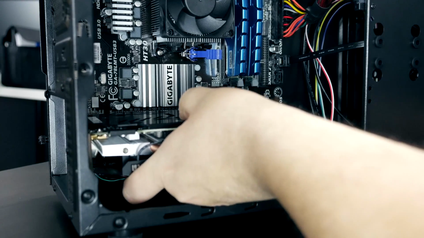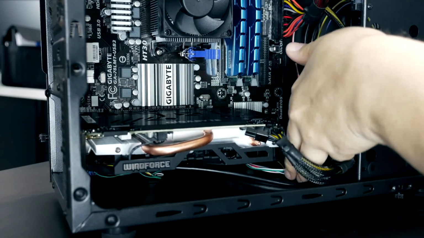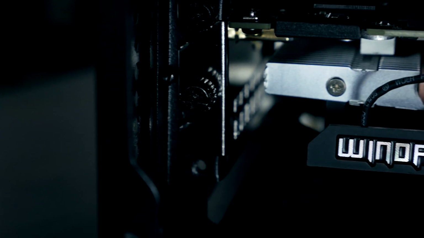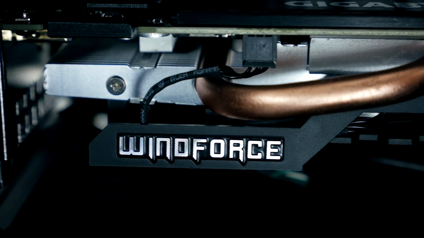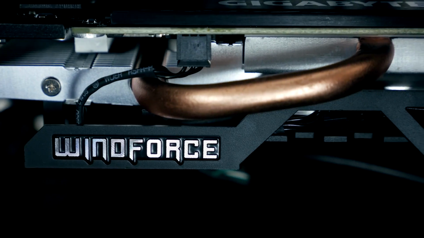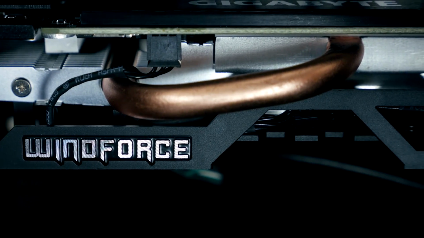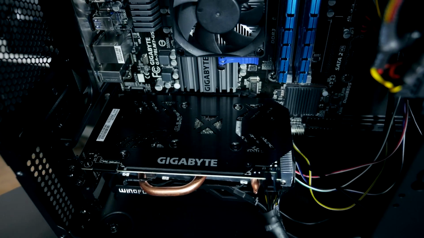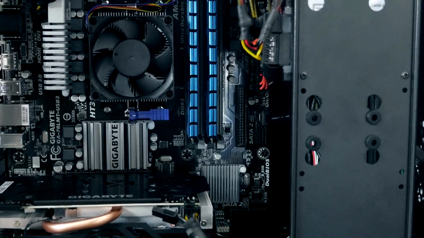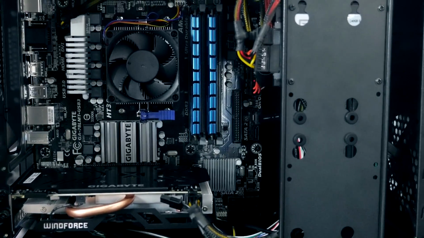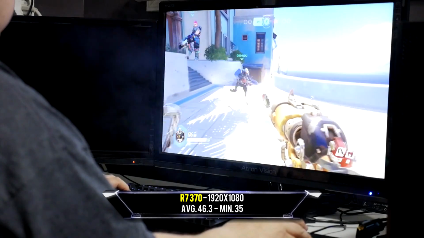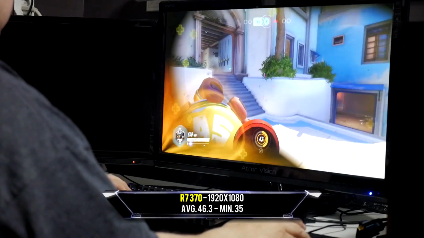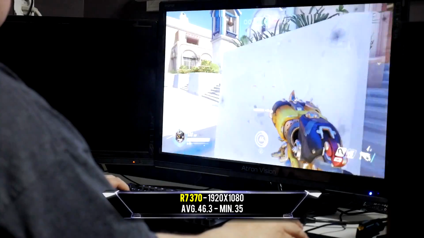Starting things off on the lower end with the AMD build, which we did recently on the channel, that I'm actually giving away. We did that full build video on the channel for this system, which is running the R7 370 from Gigabyte, which is factory overclocked, along with an FX 6300 and 8 gigabytes of RAM. Testing that at 1920 by 1080, I was able to get an average of 46.3 FPS and a minimum of 35.